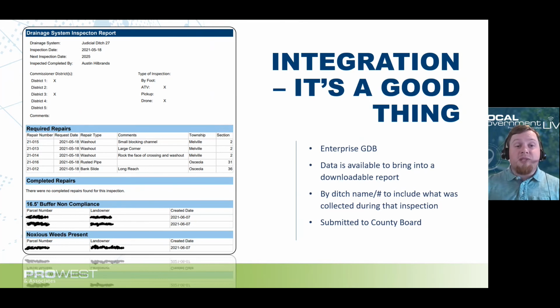So whenever these inspections are completed, they can be printed off and given to various staff members to track what has been collected during a given inspection. And since this is on a 5-year rotation, we've begun to create not only a record in the GIS system, but also a paper record that can be used for formal looks back at what was found during any given inspection day.